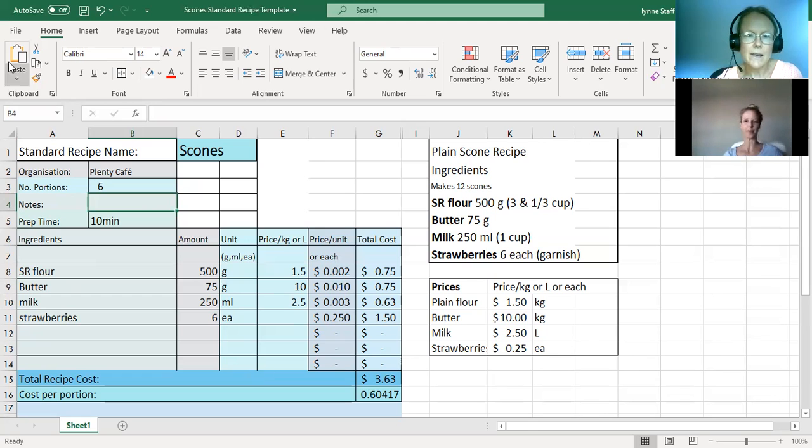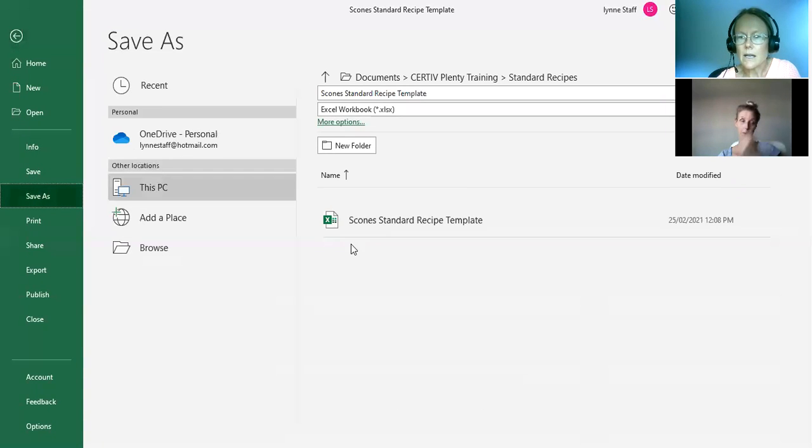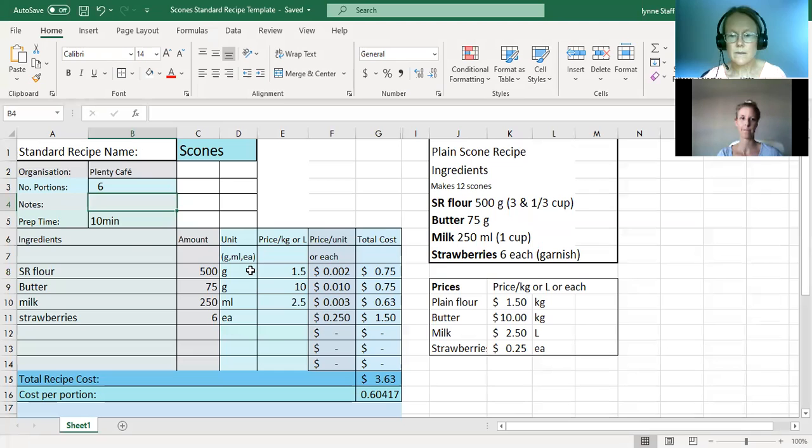Okay, so we'll just save this recipe now because that's the next important step. We don't want to lose all our good work. So we just save that. Perhaps you have a standard recipes folder on your computer, and we just save that into there. Great. Okay.